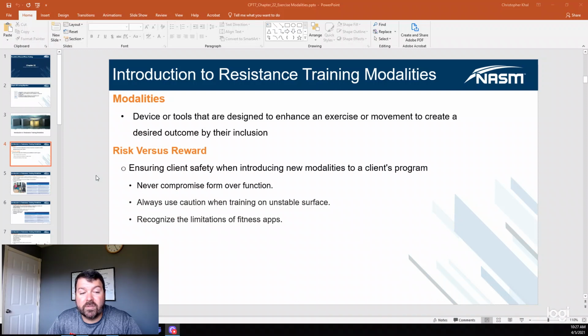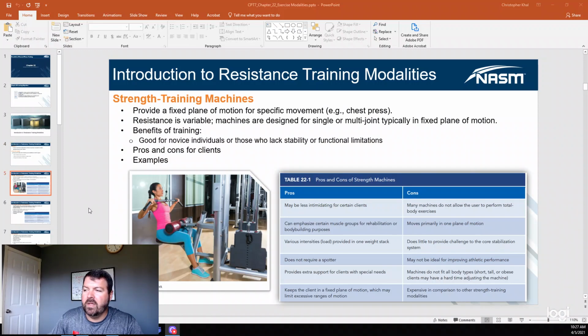Okay, safety is always a big one. Some modalities are safer than others, obviously. Cost is a big one because some things can range into the tens of thousands quite easily. And some stuff is free, like body weight. And there's also, we'll talk a little bit on some of the different kinds of fitness apps and different things that are out there.